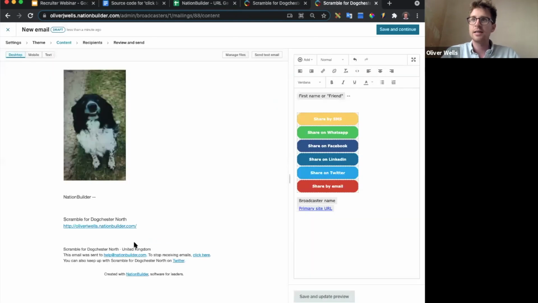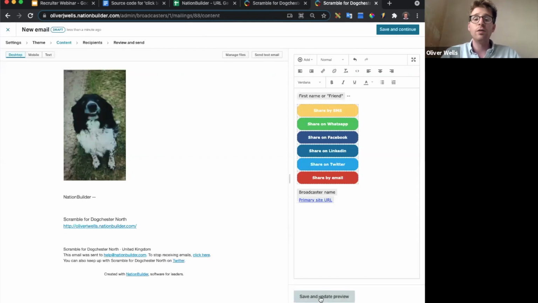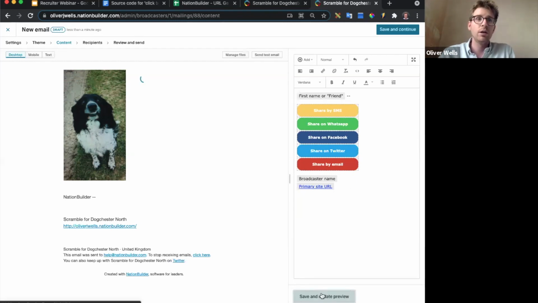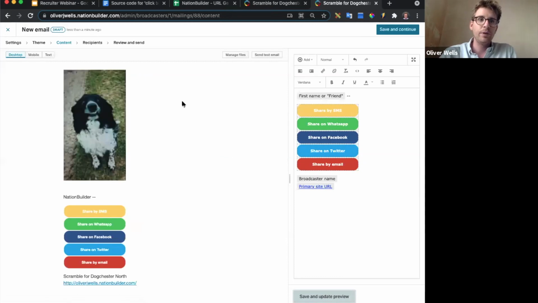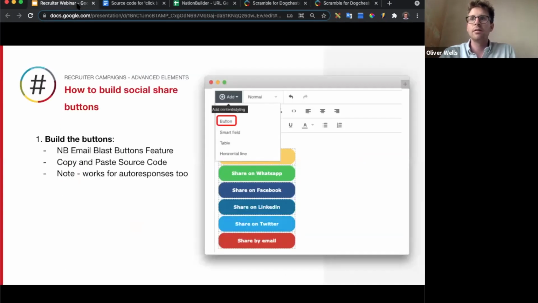And just like that, there are my lovely buttons. So that can hopefully be a helpful shortcut. Obviously, if there are some that you're not interested in because you don't really use LinkedIn, you can just delete them. But hopefully that's helpful for getting you started on this. If I just save and update preview, that will make a start there. So I've got them in there.